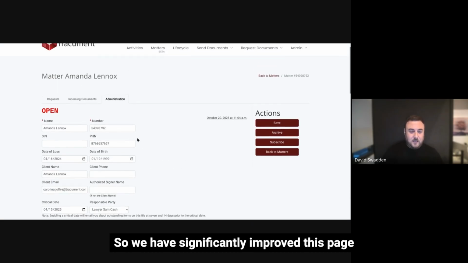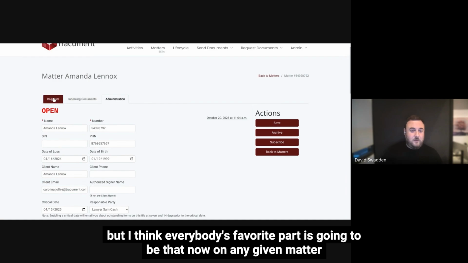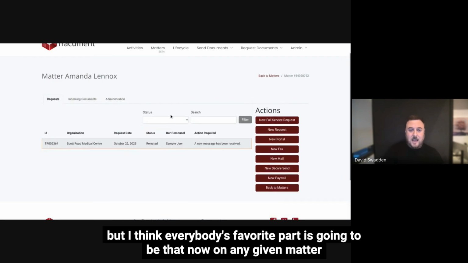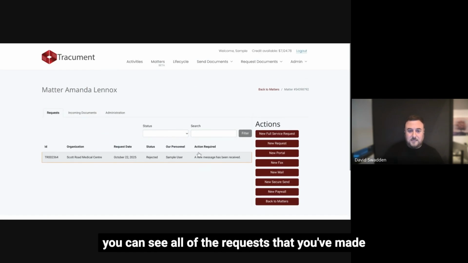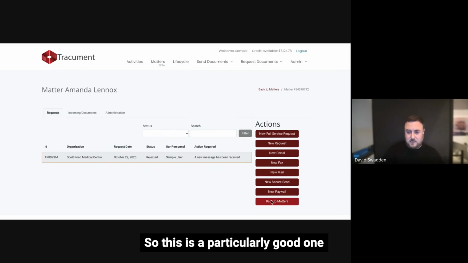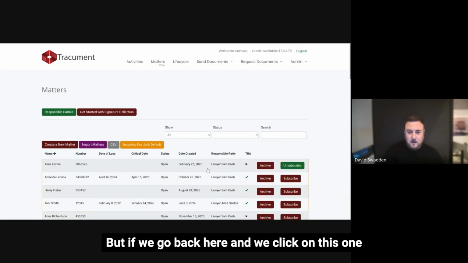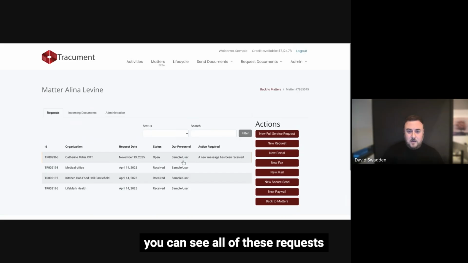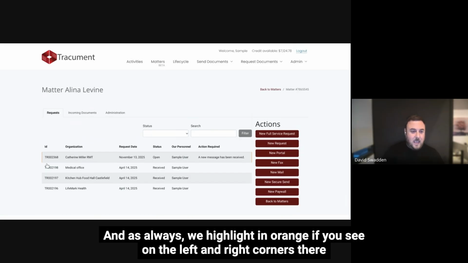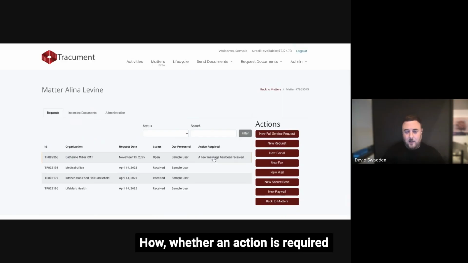So we have significantly improved this page, but I think everybody's favorite part is going to be that now on any given matter, you can see all of the requests that you've made. So this isn't a particularly good one, but if we go back here and we click on this one, you can see all of these requests. And as always, we highlight in orange, if you see on the left and right corners there, whether an action is required.